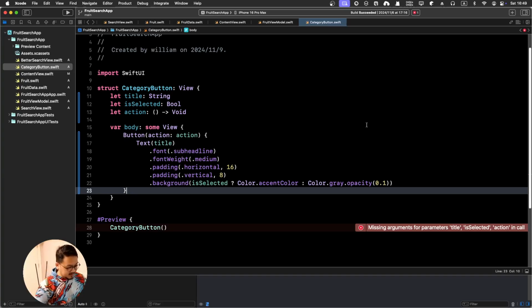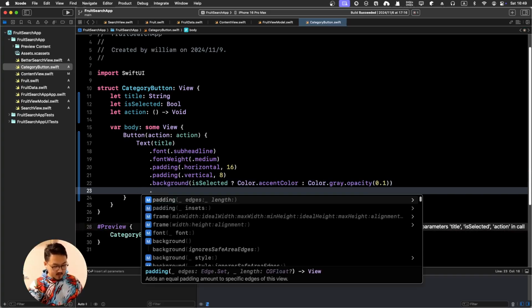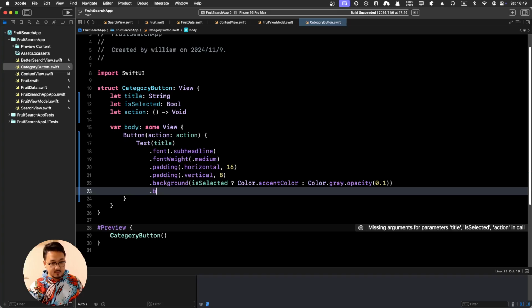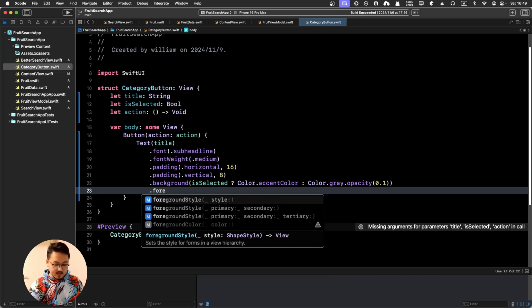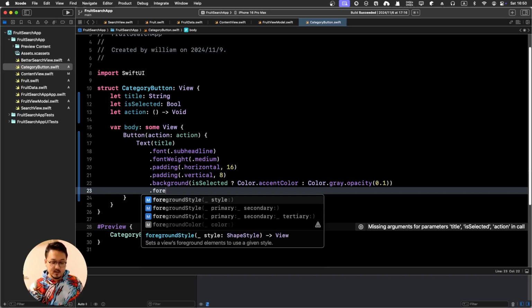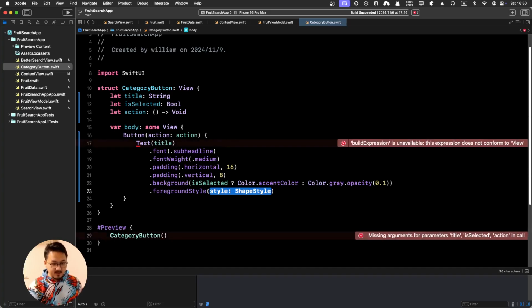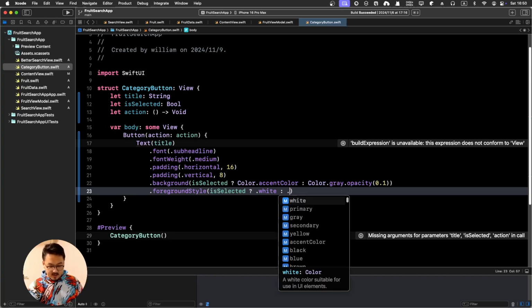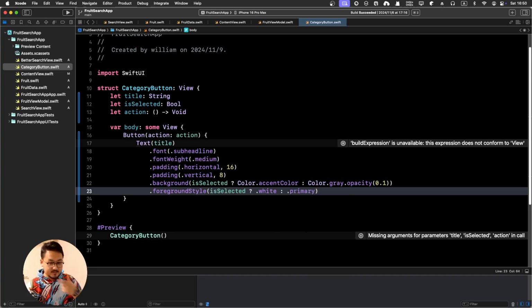So the color, if you want to add color, you can have the foreground color, and you have a background color, I think. Yeah, you already got that. So maybe foreground color. Right now it's called foreground style because color is already deprecated. So just have a style, and depending on isSelected or not, give a say white, and then you can have a say primary color. Okay, I have no idea what it will be like in the end.